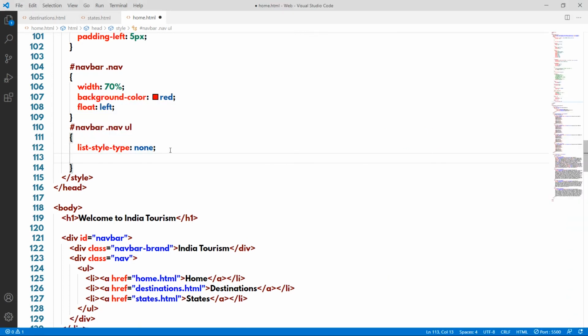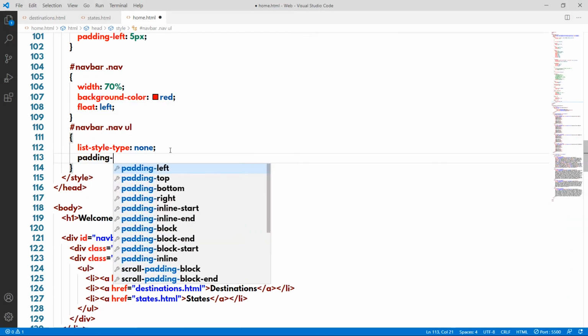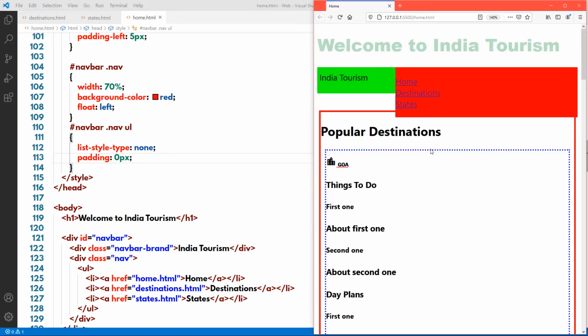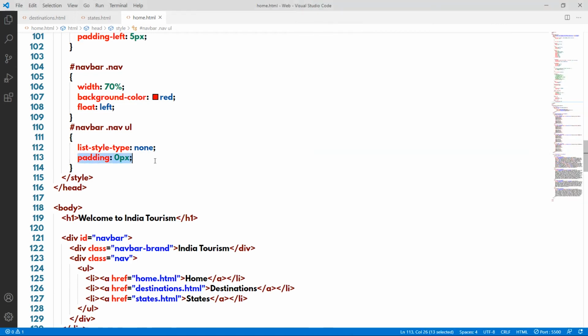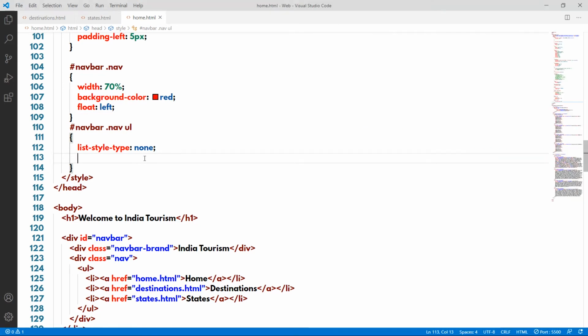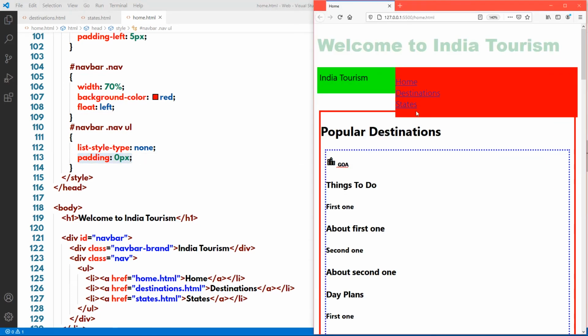And then let me remove the default padding and set it as 0 pixels. So it has removed the space of UL tag. See, if you don't mention padding equal to 0, there is some default padding for the UL tag, and we are removing it by adding padding equal to 0 pixels.